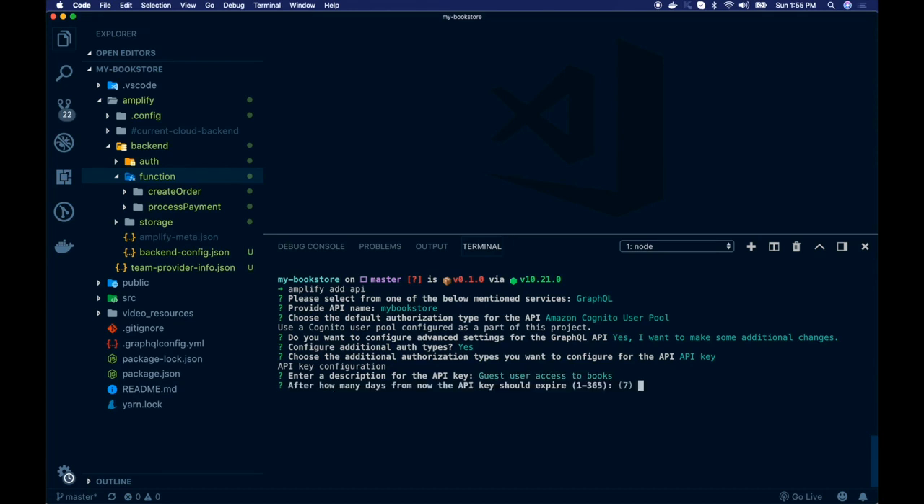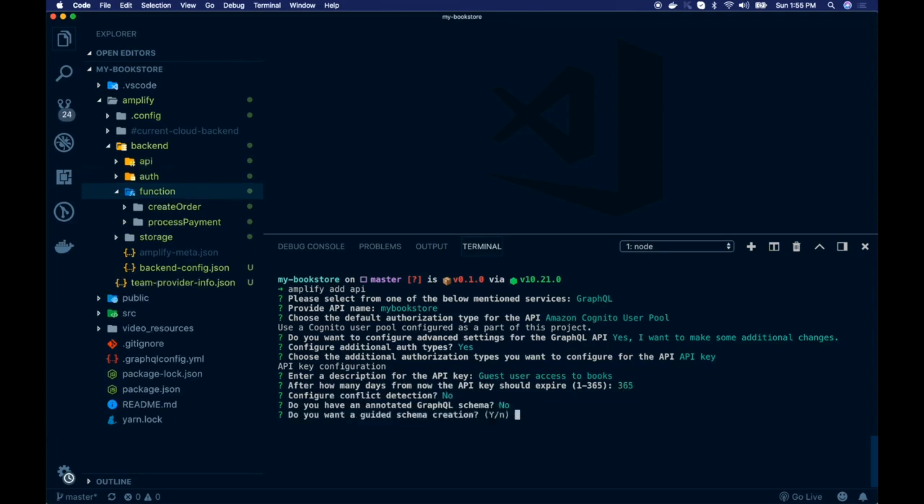You can type anything, hit enter. How long is it going to be valid? The API key, I'll put the maximum, 365 days. No conflict detection. I don't have, actually I have, but let's copy paste later.